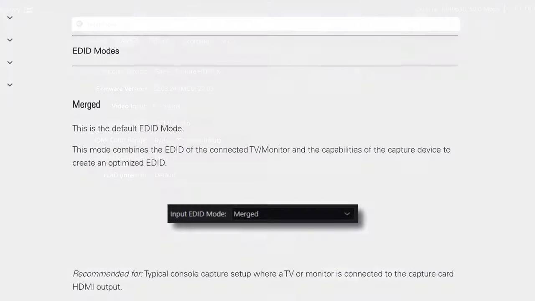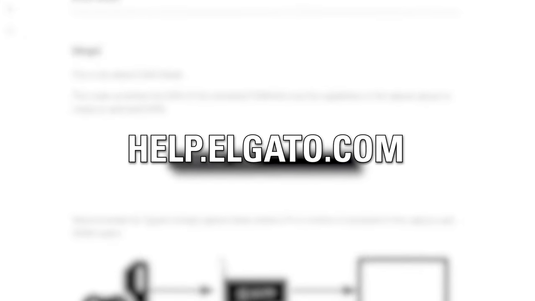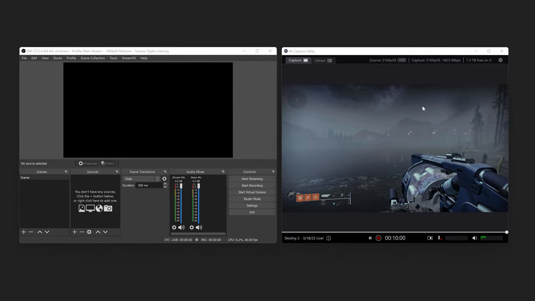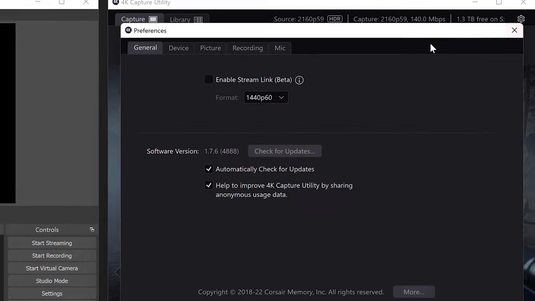If you are looking to learn more about these features, click the links down below. If we were to cover those features, this video would be double in length. On the General tab is another powerful feature in 4K Capture Utility called Streamlink.